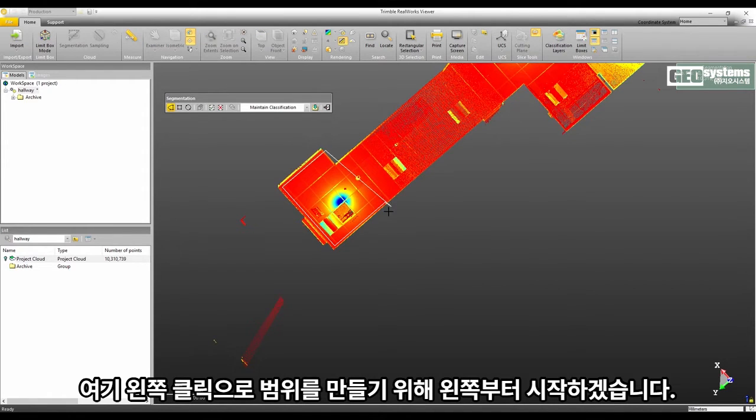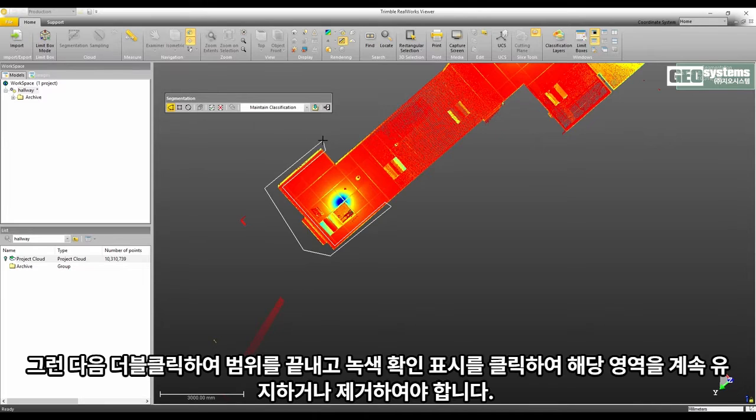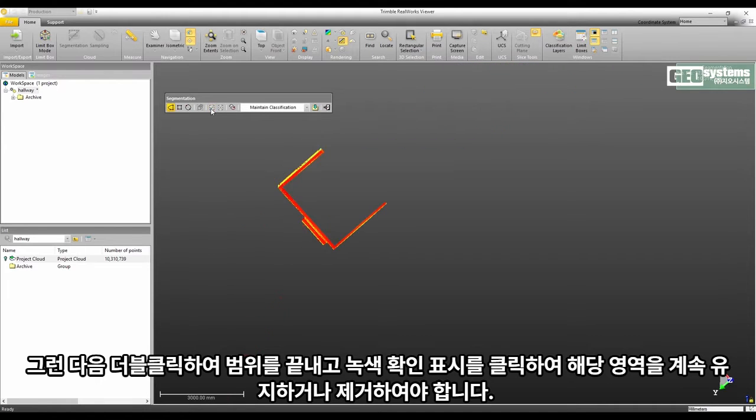To isolate the area, I'm just going to start left-clicking to create a fence. So I'm just left-clicking around here, and then I'm going to double-click to end the fence. Then I need to either keep that area in or take it out. I'm going to keep it in by clicking the green check mark.